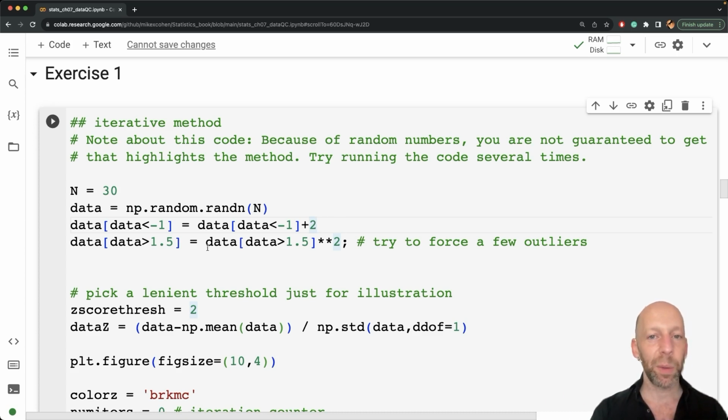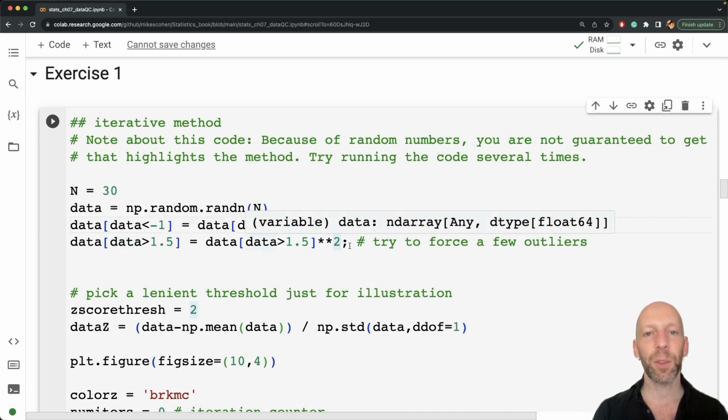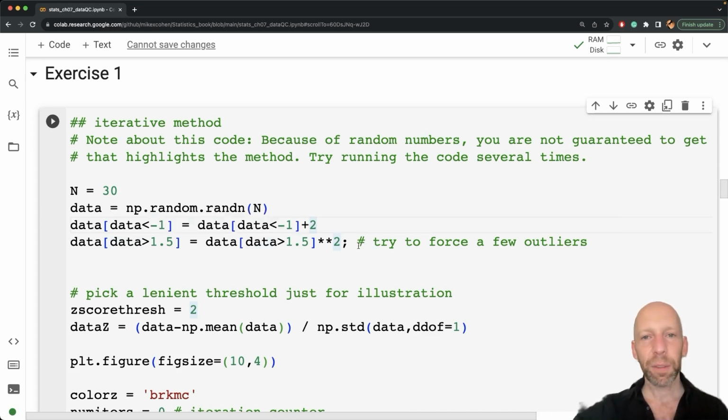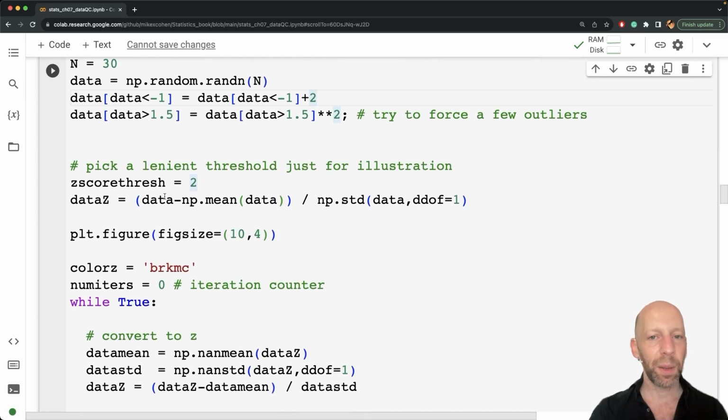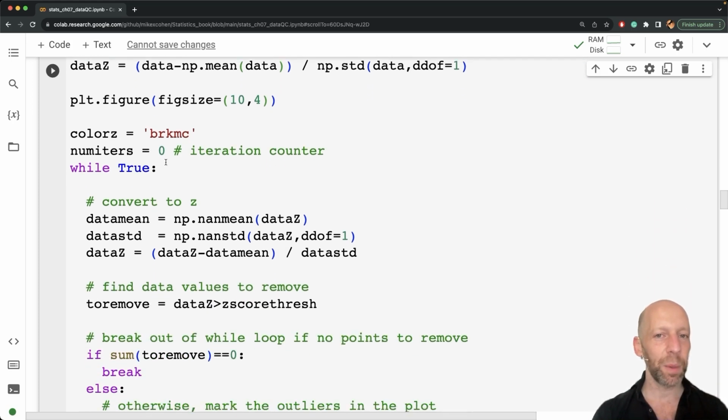Here is where I added a bit of extra code to create some additional outliers. So I say that any data values above 1.5 get squared. So it's just a way of shifting up some of the larger data values, making them a little bit more extreme. Okay, so here I compute the Z-score. I stored this as a separate variable. As I mentioned earlier in the video, this Z-score threshold of 2 is pretty lenient. I would not recommend using that for most applications, but it just highlights the method really well here. Okay, now I have a for loop, or a while loop.